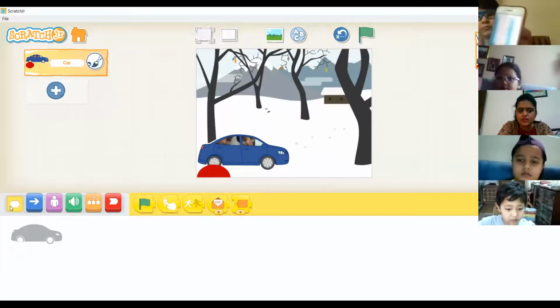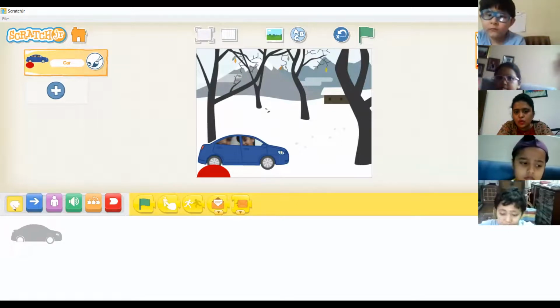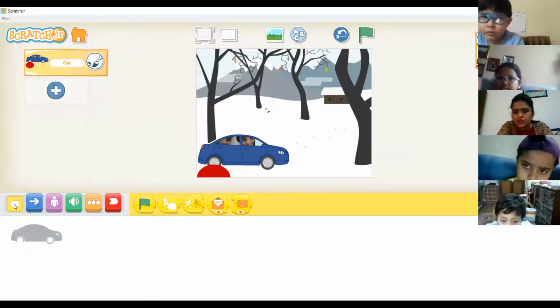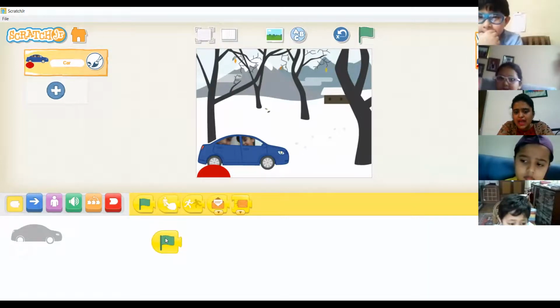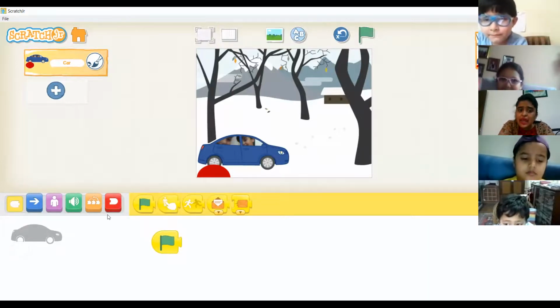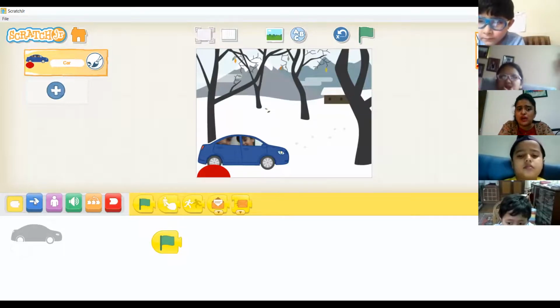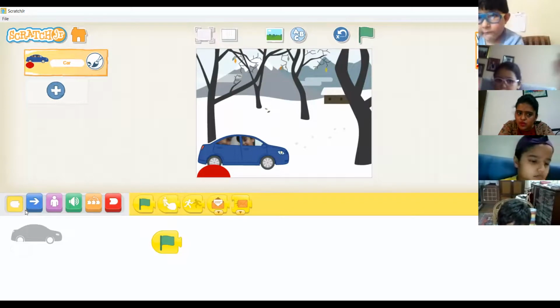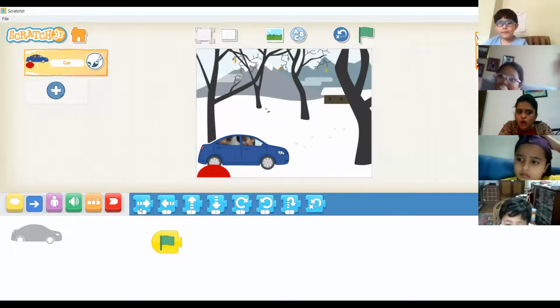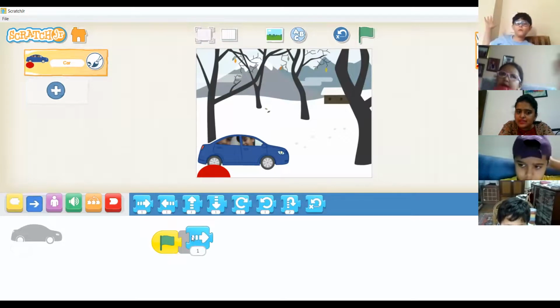Flag is here. The very first code, everyone can see the very first code, the yellow one. In the lowest line you can see yellow. Here you will see a flag. So when the flag is clicked, then I want my car to move. Again, to move the car, you have to select this arrow code. We will select the arrow and this will move the car. To move right, we will take this code.